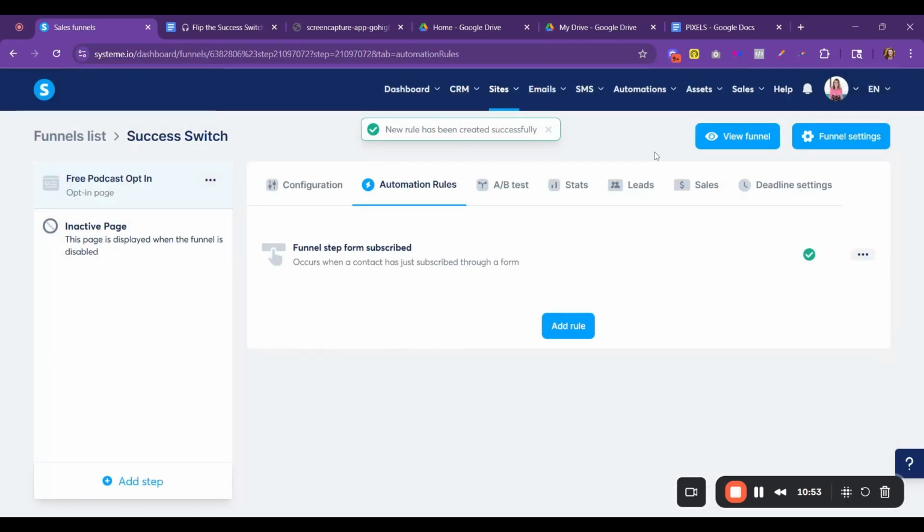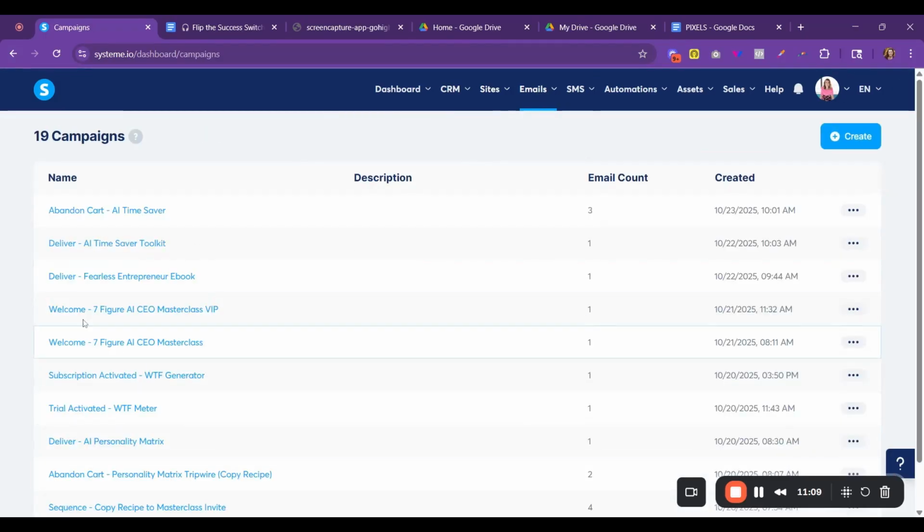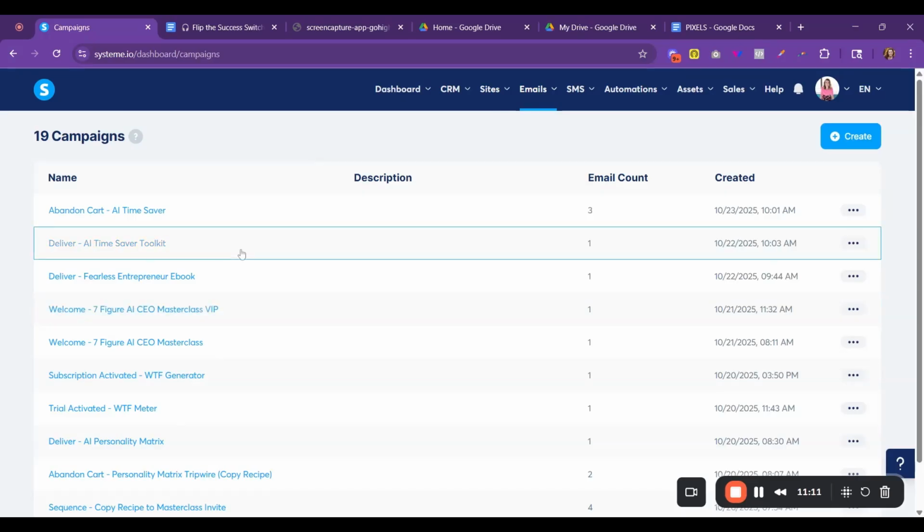Now I mentioned the delivery email. That is a separate thing we have to do under emails and campaigns. We need to create that first and then come back to the automations and set that up. So let's do that now. We're going to go to campaigns. Now I have a bunch of my campaigns already, just like the copy and paste, because saving myself time. So I'm going to copy this one.